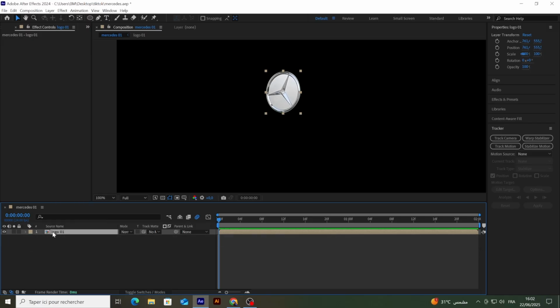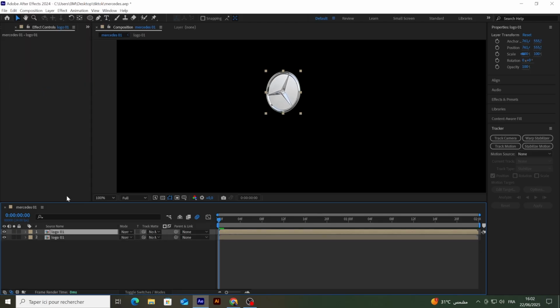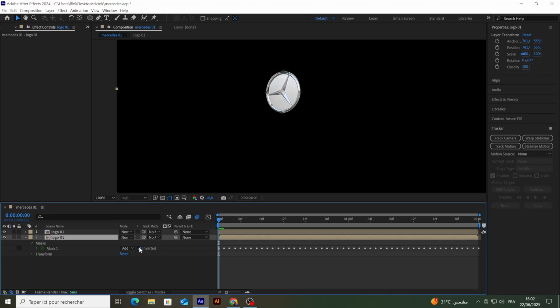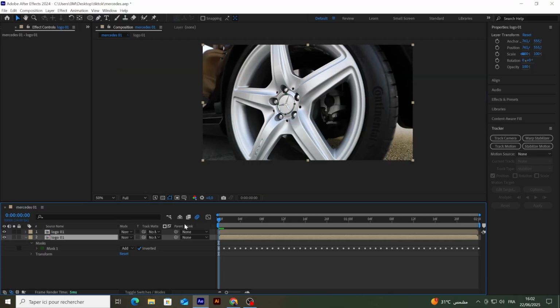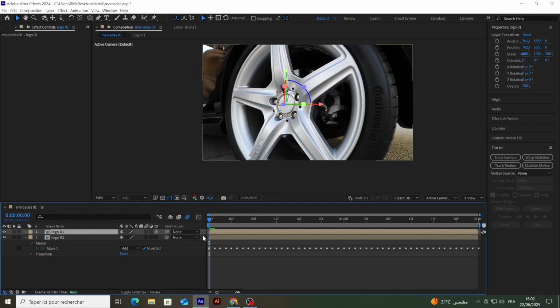Now, duplicate the pre-composed layer. On the bottom layer, invert the mask. Select the top layer. Make it 3D and add keyframes for position and rotation.